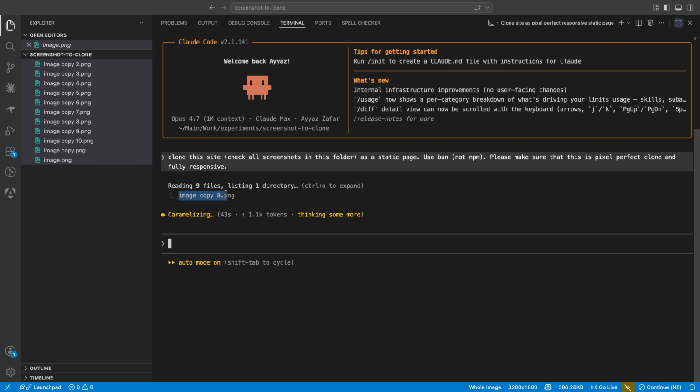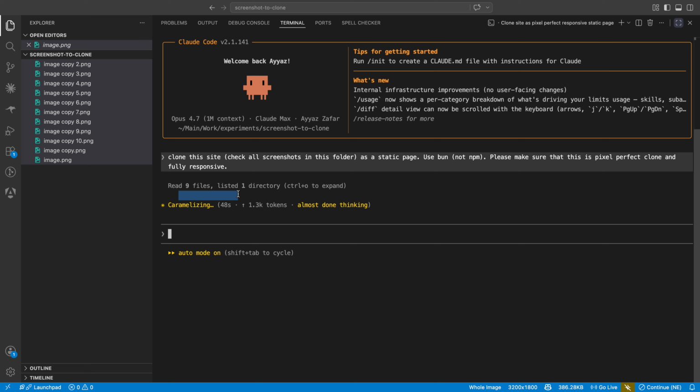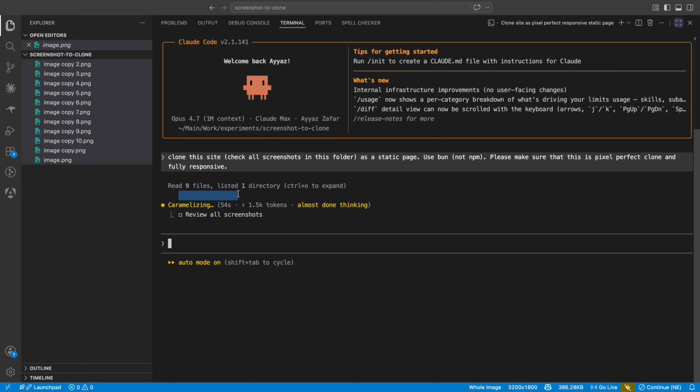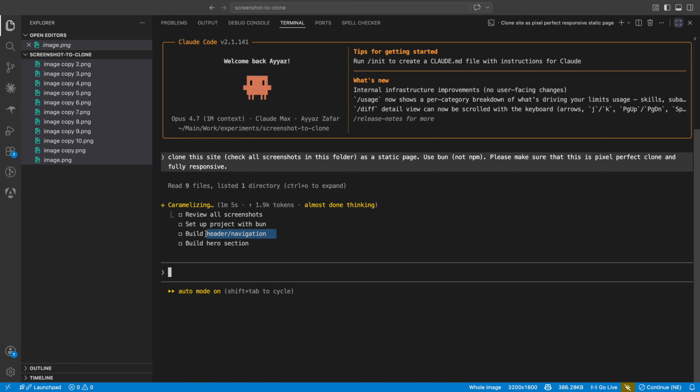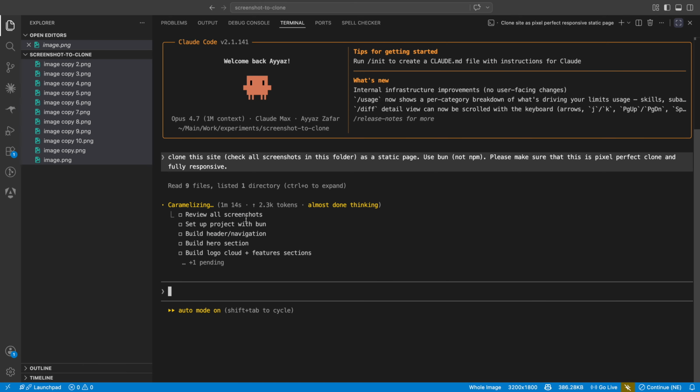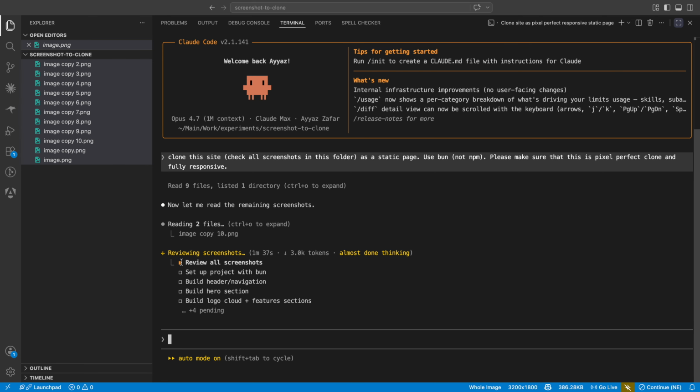You see that it is looking at every image one by one, observing them. Once it has every piece of information, then it will start working on it. You see that it is now creating a list of tasks that it will follow one by one. Let's review all screenshots. So it has just started work on the very first task, that is review all screenshots.